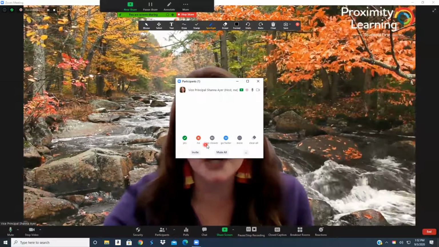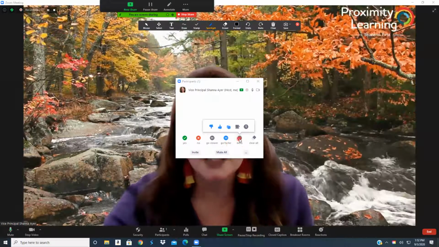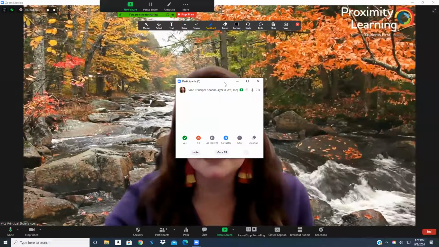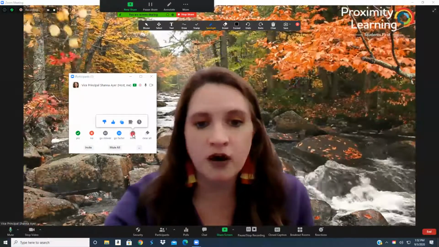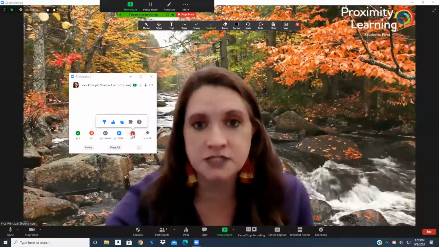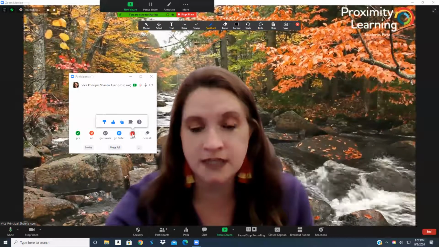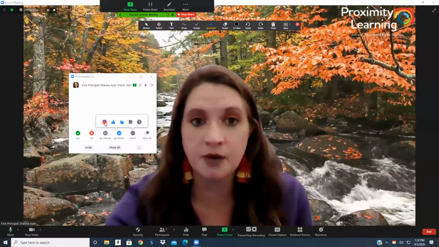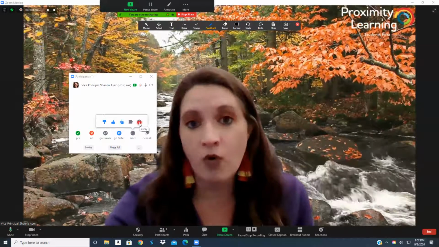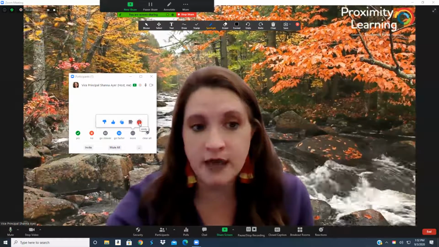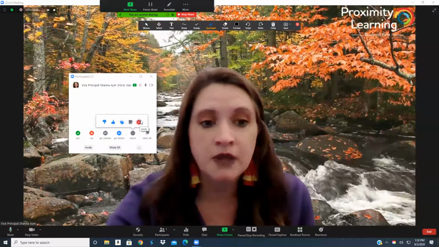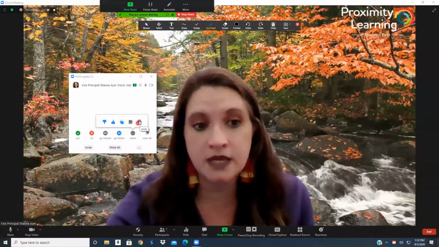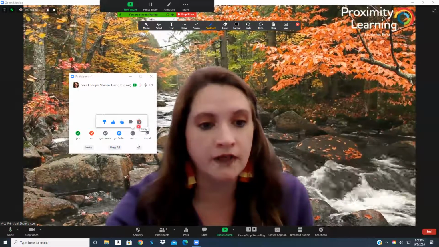Your participants tab allows your students to give nonverbal feedback. You have yes, no, go slower, go faster. If you want your students to use this as nonverbal feedback of whether they understand the information or they don't understand the information, they could give you a thumbs up or a thumbs down. If they needed to walk away from the computer for a few minutes, maybe they need to go to the restroom, then you could ask them to put the away button so that you know that they are not there.